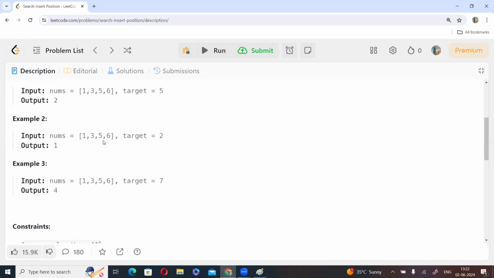Now 1, 3, 5, 6. The target is equal to 2. The target is not available. So in which position do we insert the target so the sorted order is not violated? After 1, before 3. So at position number 1. For this 1, 3, 5, 6, if the target is 7, it is inserted at 0, 1, 2, 3, at the 4th position. You got it? That is the question they gave.